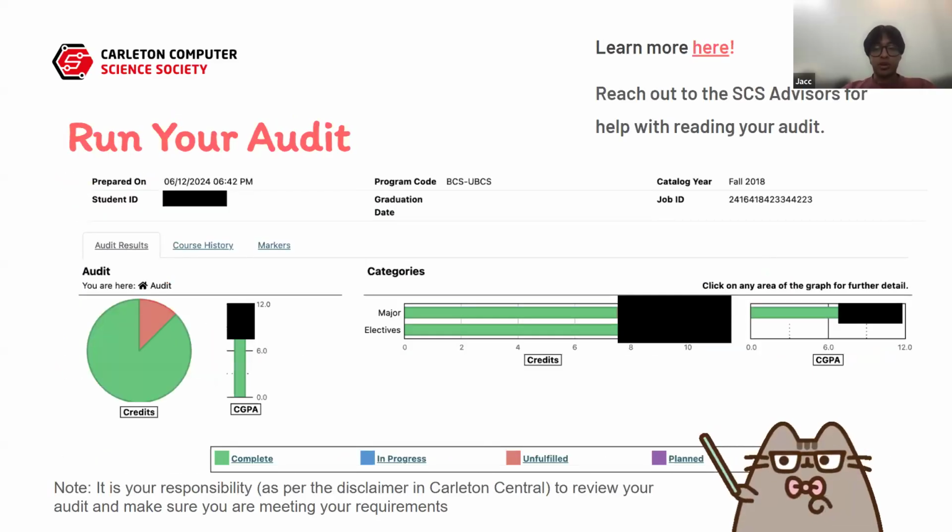You should also get familiar with running your audit. That's another thing you'll be doing a lot throughout your degree. It is pretty much the one place where you'll find all of the information you need about your program: what your GPA is at any point, what requirements you have in terms of courses you need to take, the courses you have taken, the grades you got in them, and a bunch of other things. You can do that through Carleton Central. Again, you'll find it in the list of links that Carleton Central has.